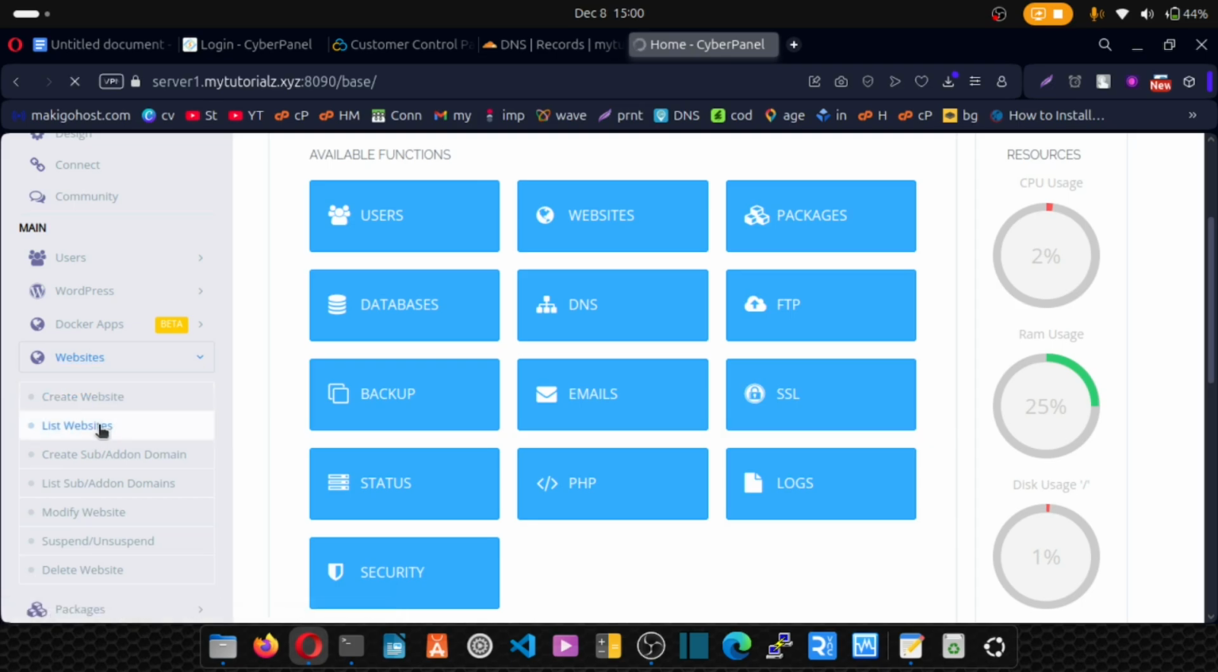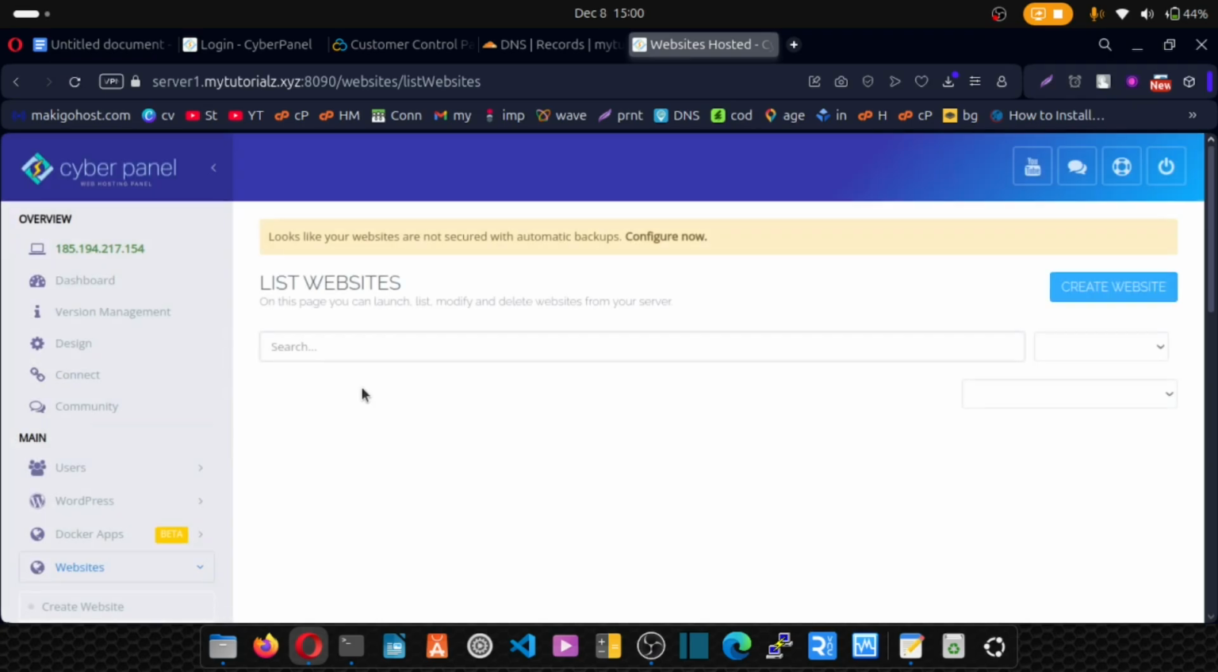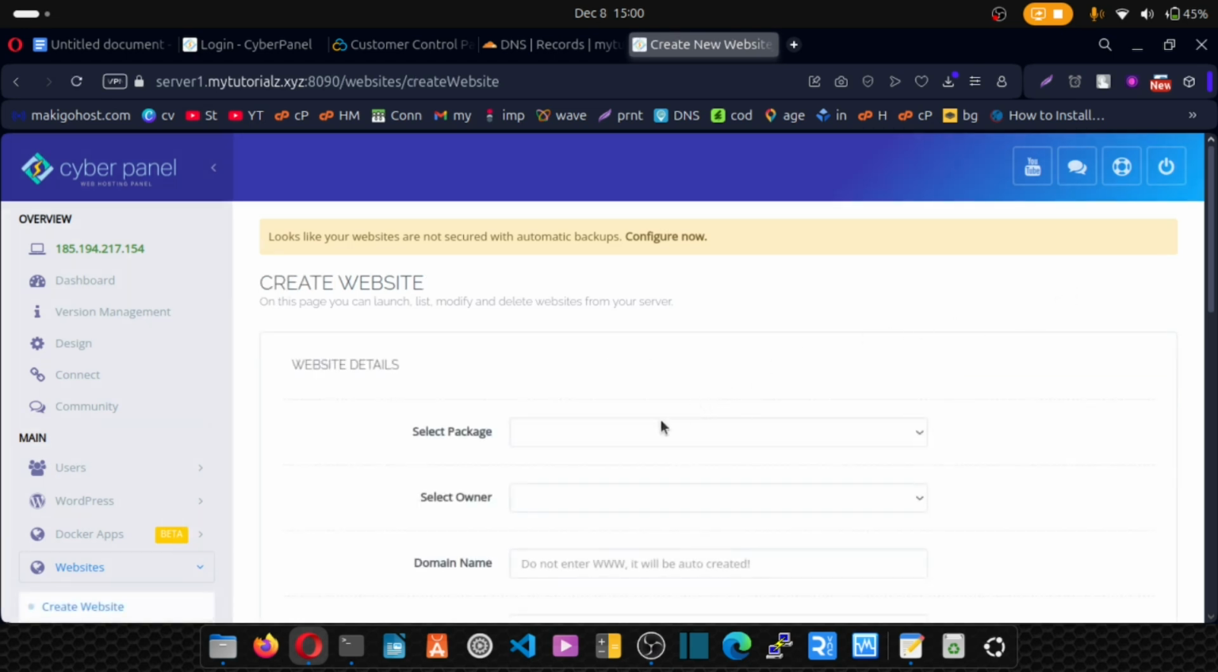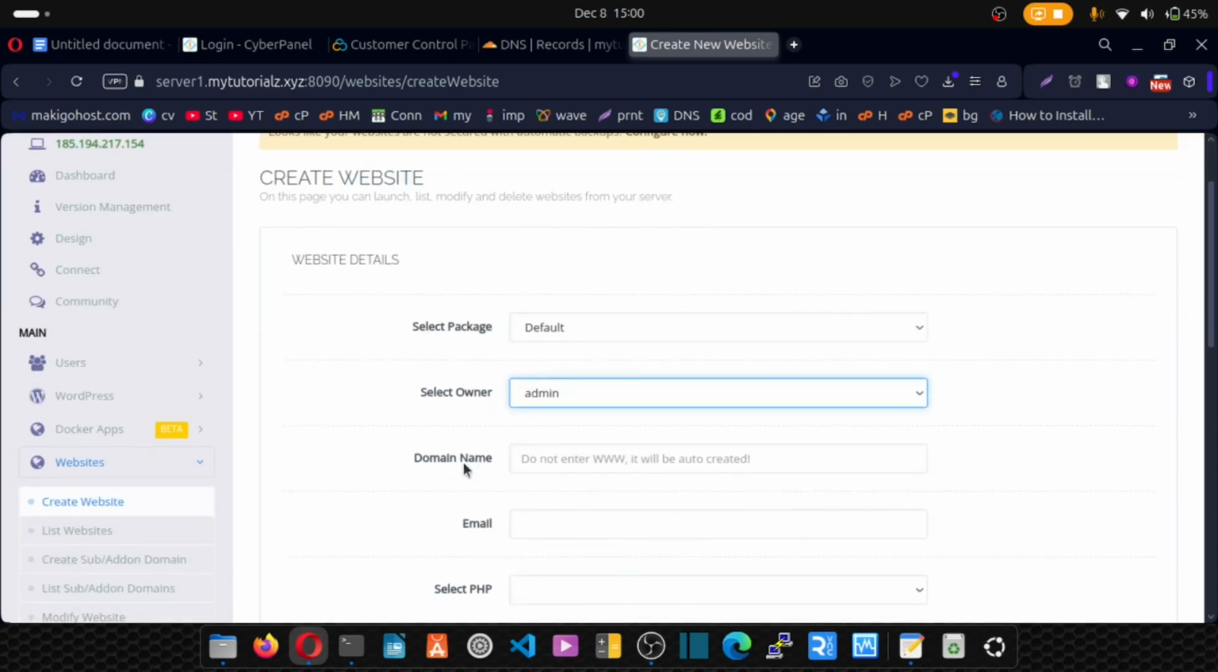But first, let's see if we have other websites. And this is a new installation of CyberPanel. We don't have anything there. So I'll just click on create website. From there, I'll pick a plan. So pick the default plan, owner, admin, scroll down, enter your host name, which is this one. So I'll just copy it from here to here. All right, copy it, paste it here.